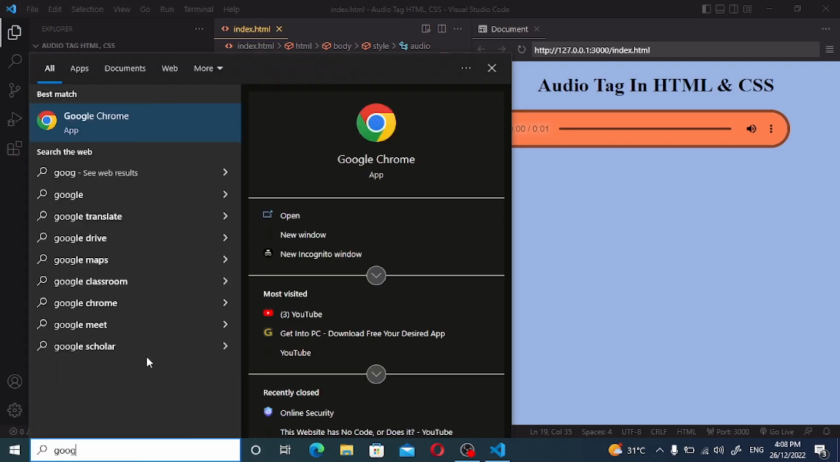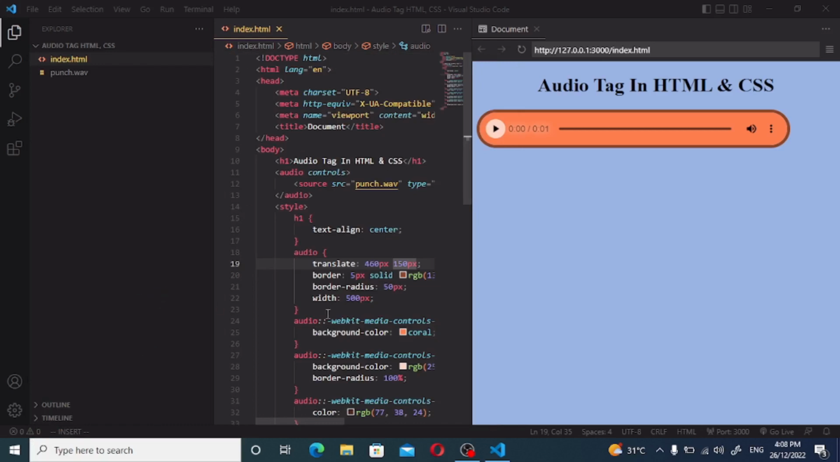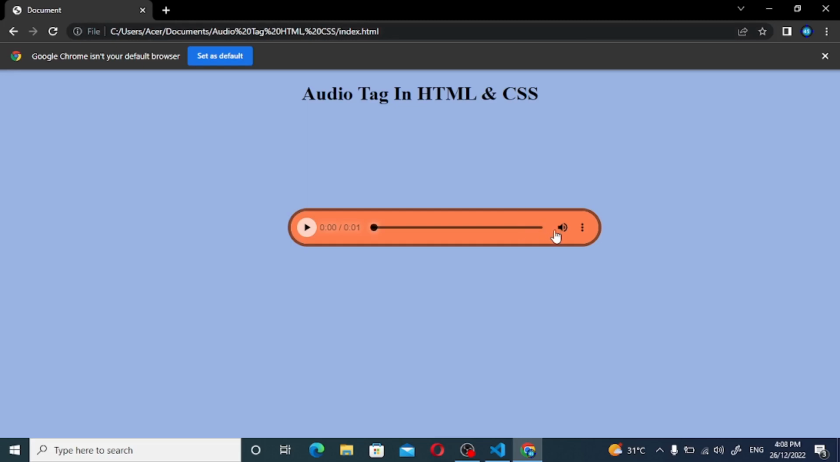Open up your browser. Paste the path. And now you see that we have a fully completed and styled audio tag.